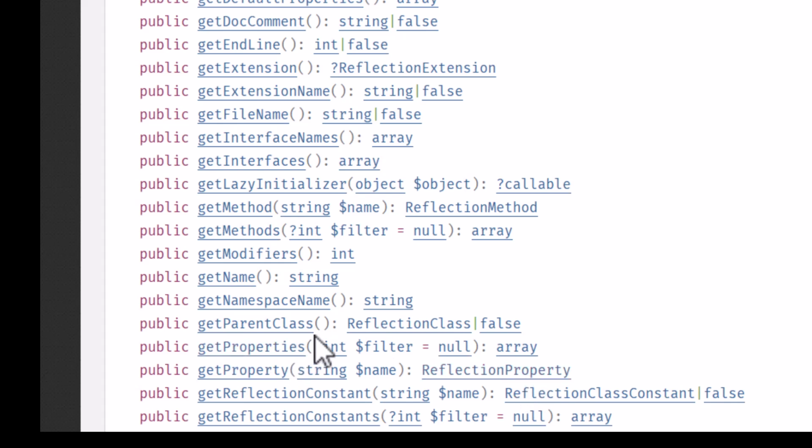Or if you use this get properties, then we will be returned an array of type reflection properties, and using that array of objects, we can further explore the properties. So we are going to go with this singular get property, and we are going to see what do we get in the reflection property.